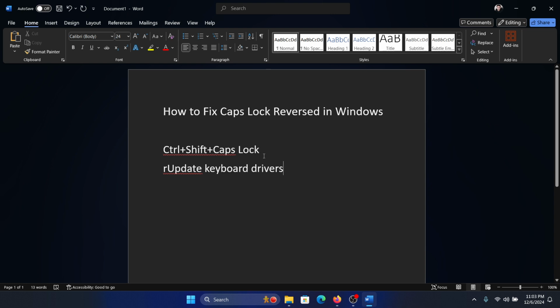Okay, so this is the second solution, and after this the next solution will be to make sure that no third party software is interfering with this. So just perform a clean boot on your system and restart it.